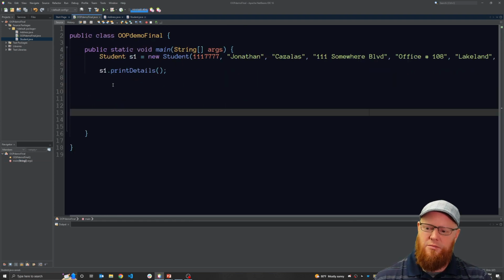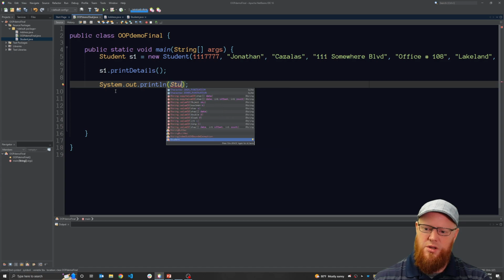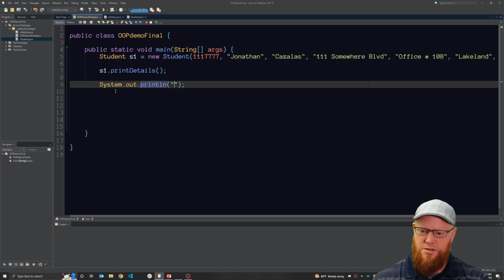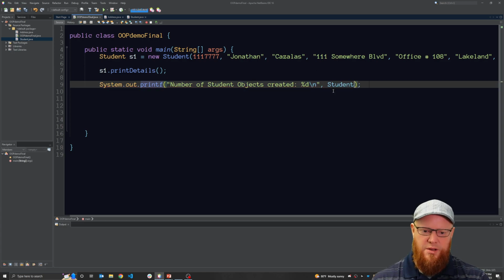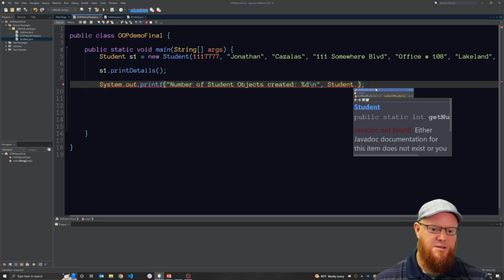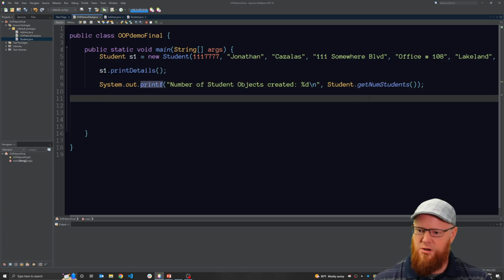So I've made one student object. So let's print, let's call this number of student objects created, %d new line. Let's make this a printf. And here I need to type in Student dot, and notice it has this method getNumStudents. It's a public static method that belongs to the blueprint, and it will return us the number of students. Okay, let's run this code.